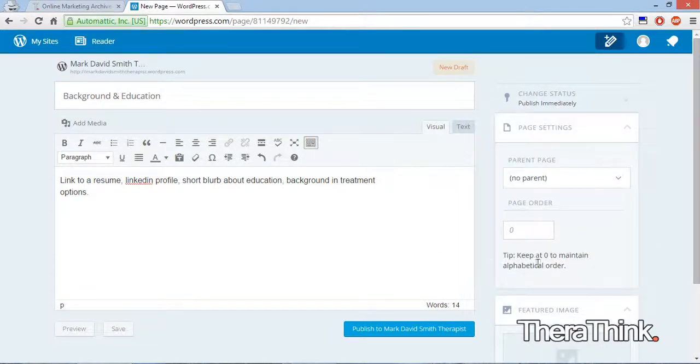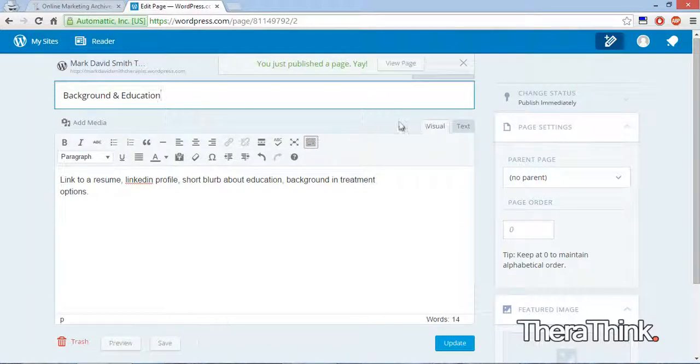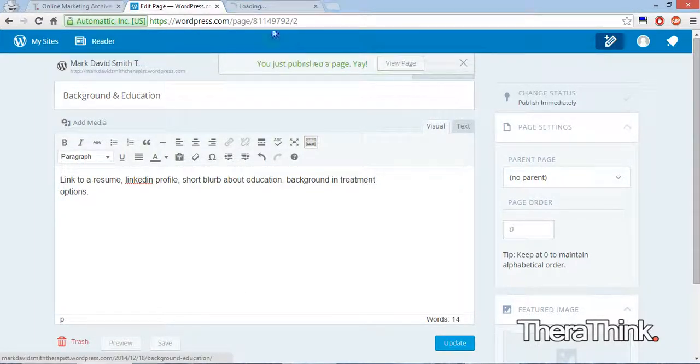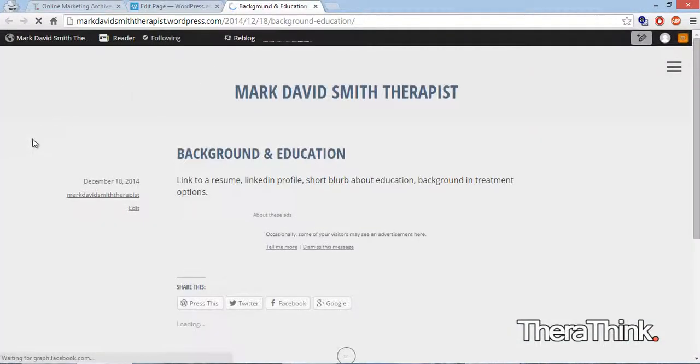And then you can actually have a hierarchy of pages if you wanted. We're not going to do any of that. We're just going to go ahead and click Publish. And then we'll open this link up in a new tab to view our page. Voila.